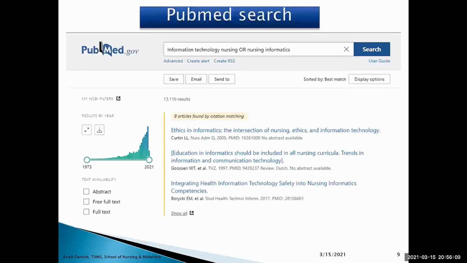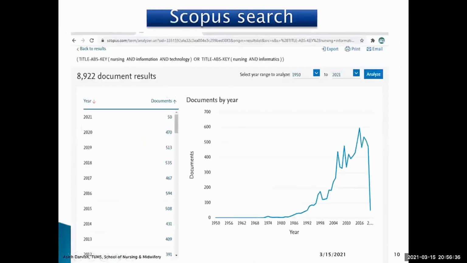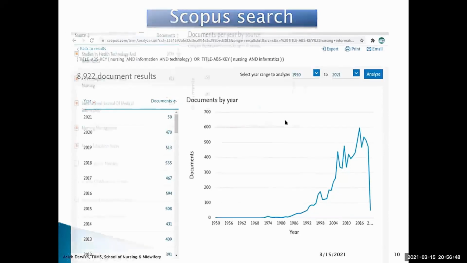In PubMed, I want to show you how publication by year shows that in the recent 10 years, the number of publications in nursing informatics is growing. On the right side, you can see how the numbers have increased. And in Scopus, it is the same.